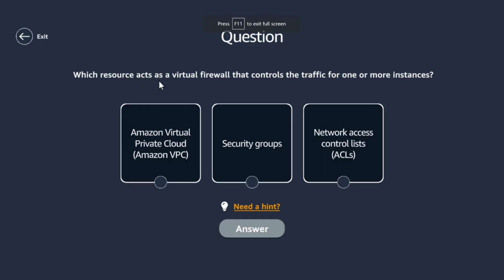Which resource acts as a virtual firewall that controls the traffic for one or more instances? Okay, remember, virtual firewall for instances, it is always security group. Network access control list is firewall for subnets. VPC is for everything.